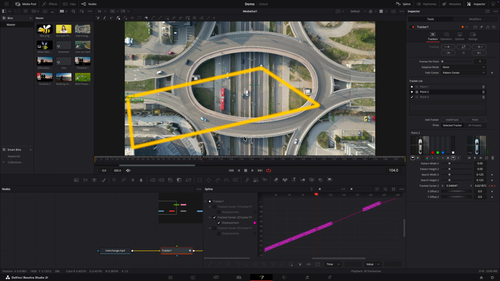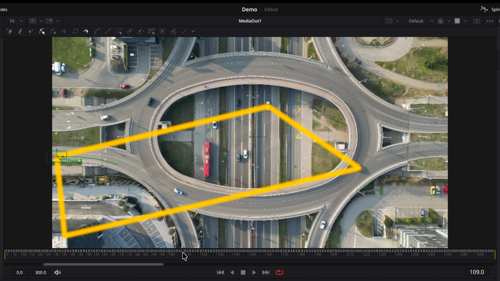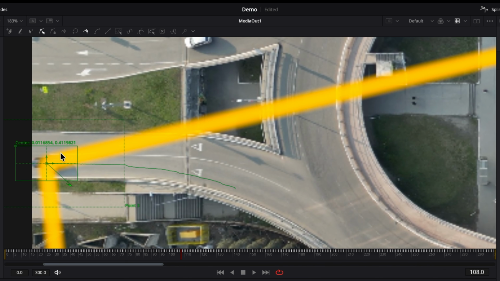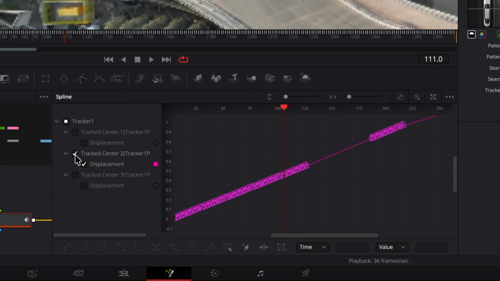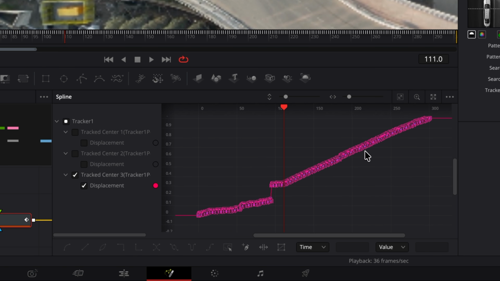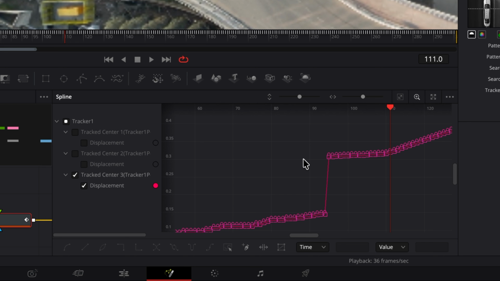This is the opposite of the car leaving the frame, so the process to fix it will be pretty much the same. Find the frame where the tracker first latches onto the car. This time, the tracking data before this frame needs to be deleted. In the Spline editor, enable the spline for this tracker only. Delete all the points to the left of the playhead position.